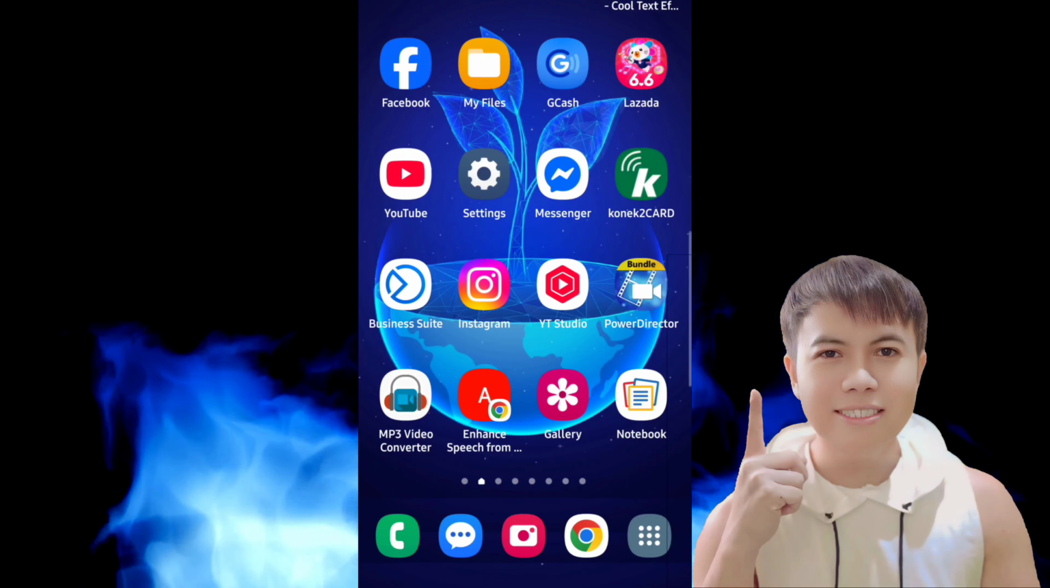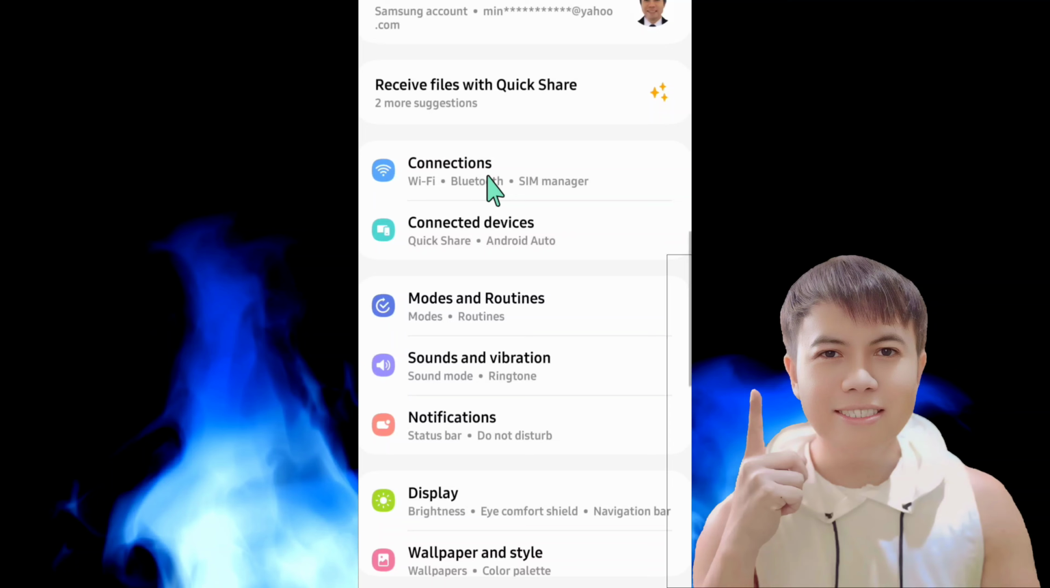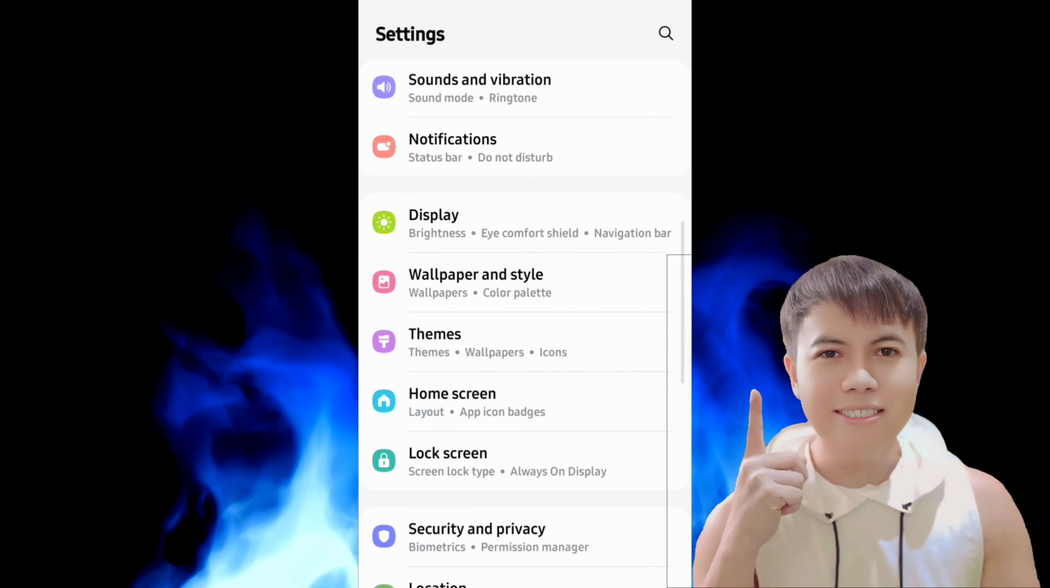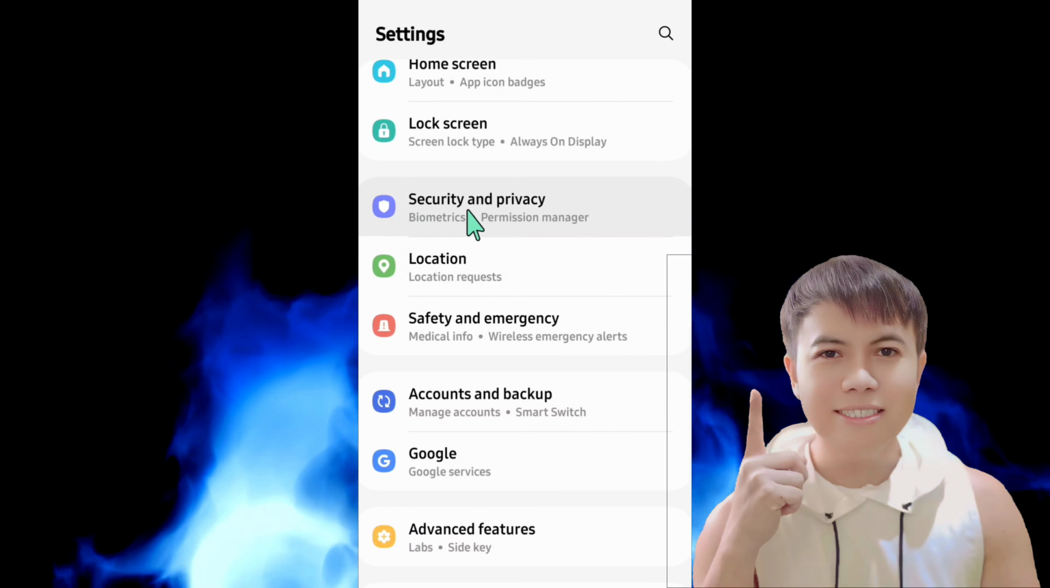So all you have to do is select the settings gear button on your mobile phone and then tap. And again here at mobile settings, you need to scroll down, find and locate Security and privacy, and then tap again.